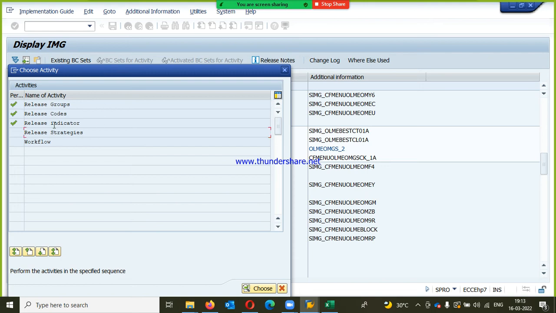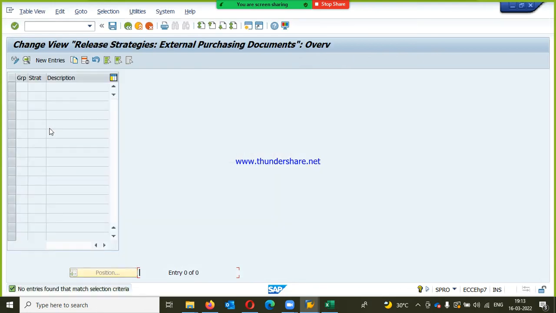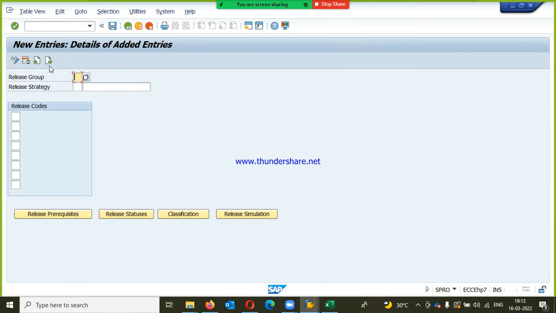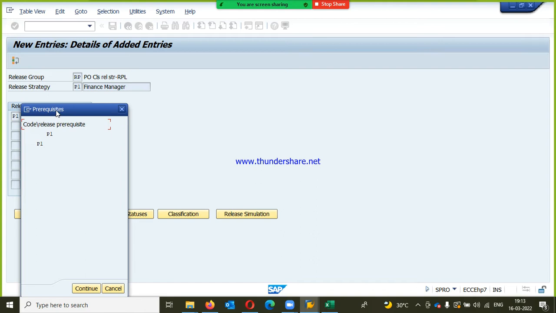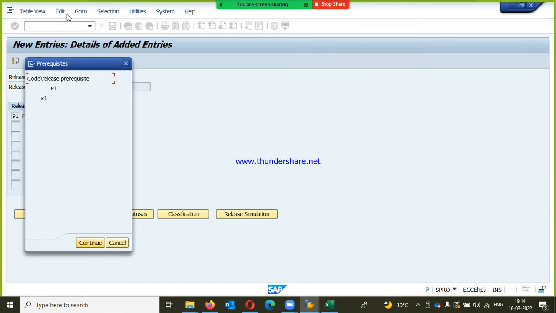Come back and double click on release strategy, and click on new entries. Release group RP, release strategy P1, that is finance manager, and release code I will give P1 here. Okay, then click on release prerequisites. No changes here, just click on continue. Once you click on prerequisites, you will get a screen like this. Click on continue.